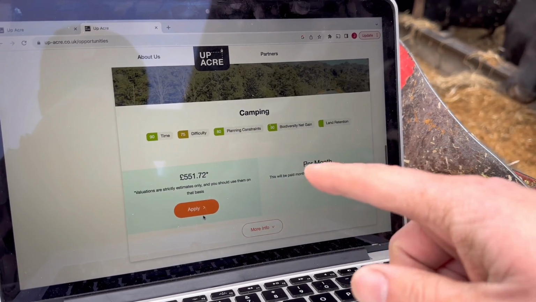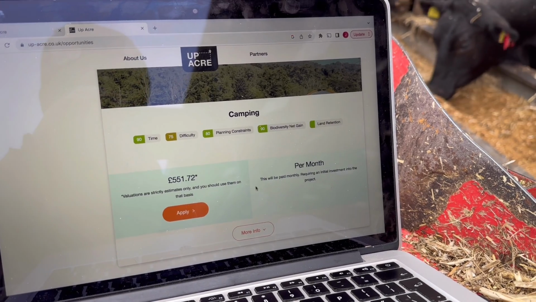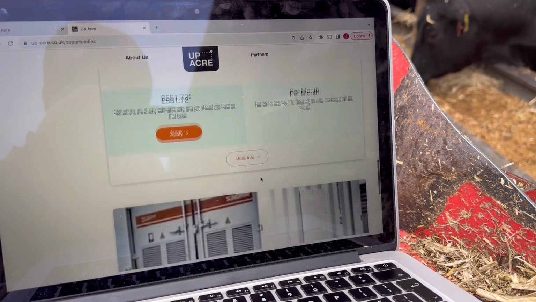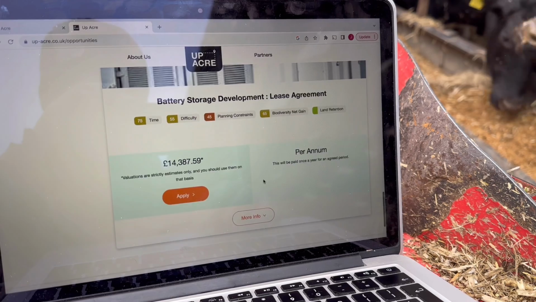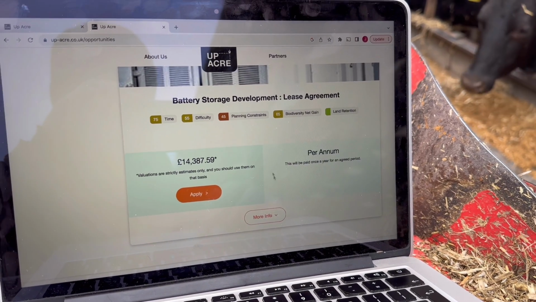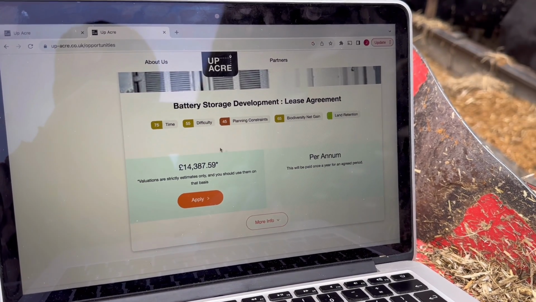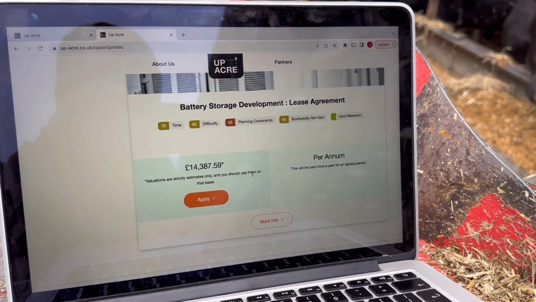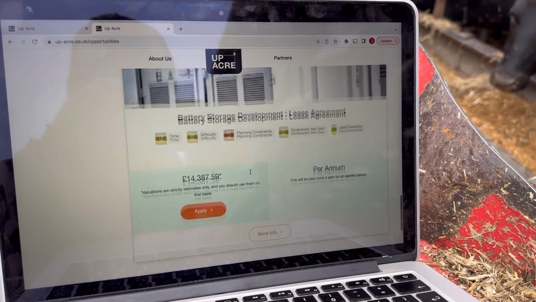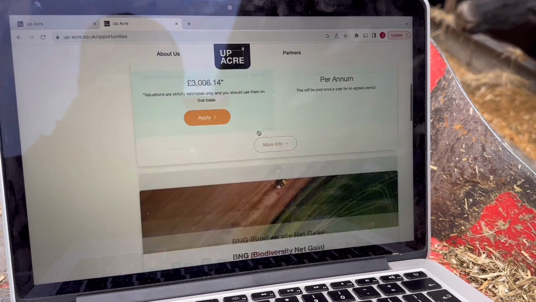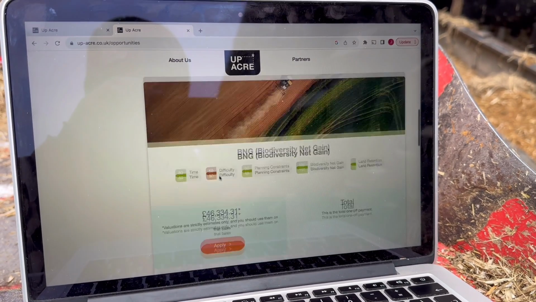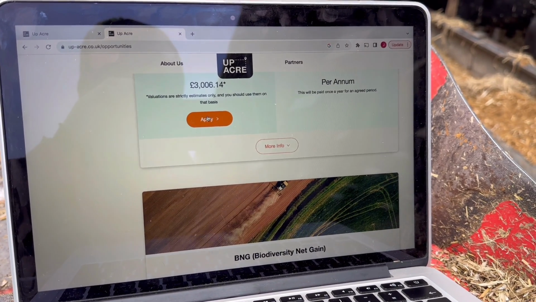We got camping on there, so they've got camping and glamping set up. That's £550 per month. And then also, this doesn't come up very often, but battery storage. So check out, see if your fields are eligible for battery storage. So once you've done that, it's really simple. You just click, say apply for that.